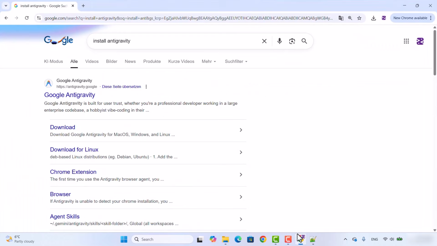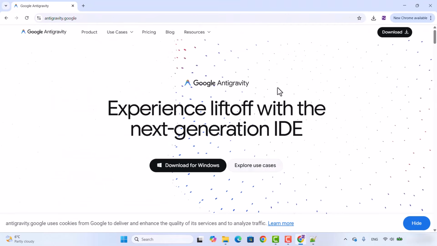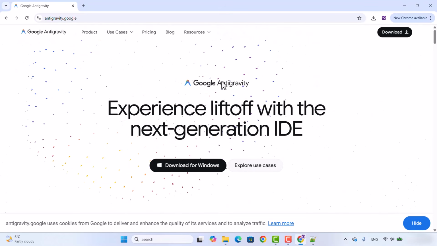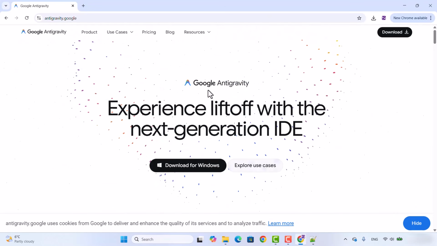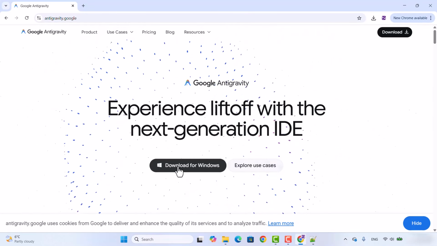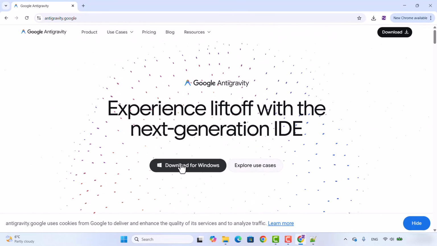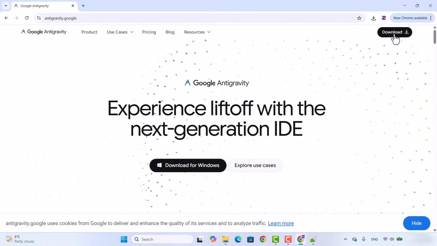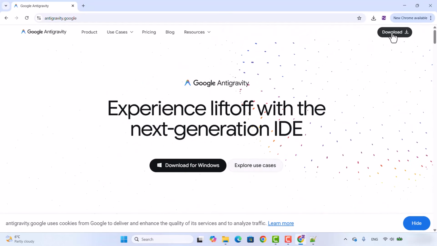So first of all, open your favorite browser and search for install Antigravity. And the first link which will appear here will be from antigravity.google. So we are going to click on this link, and straight away you can see the home page of Google Antigravity, and you will also see the download button for installing it on your Windows operating system. You can also see the download button at the top right corner.